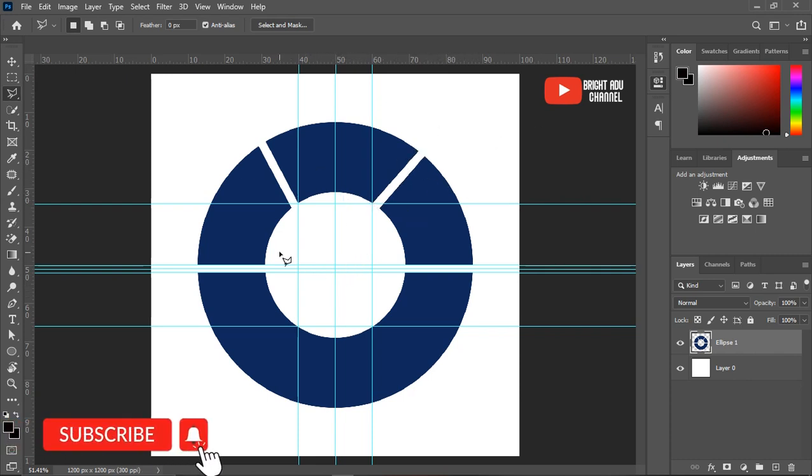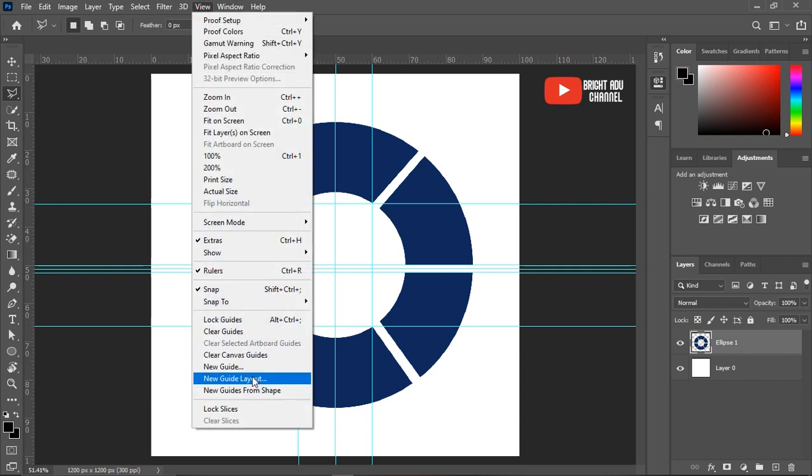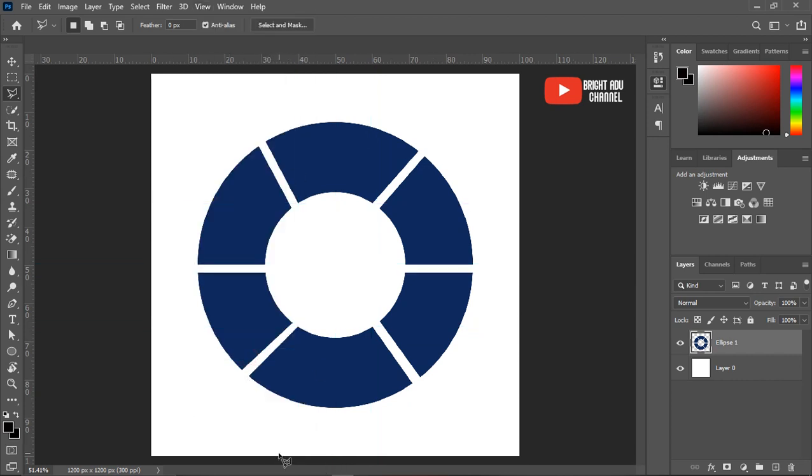Now I want to do the same to the lower part too, and I'll press the delete key. Then I'll do the same for the right side too. Then I'll press the delete key to get rid of the selected portion. Then I want to get rid of the selection I've made, so I'll press Ctrl+D. Now I'm done with the division, so I'll click on View, then click on Clear Canvas Guides to get rid of the guides. Now this is what we have made.